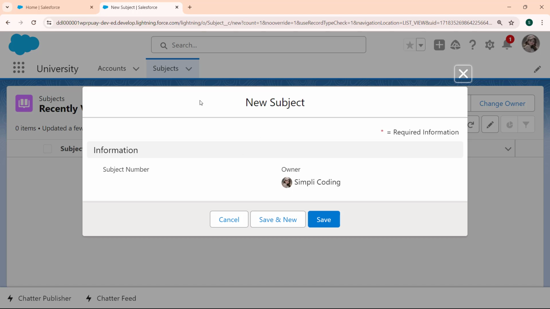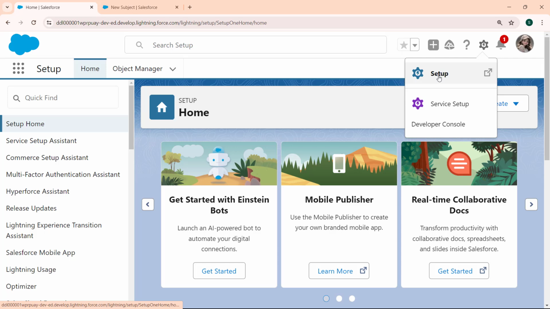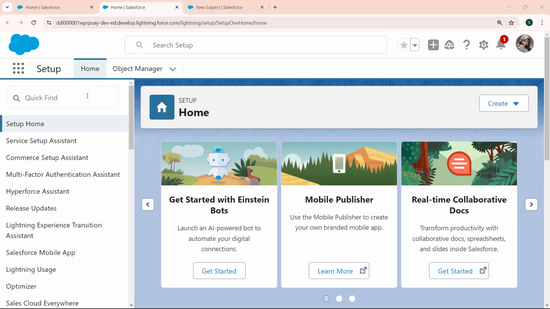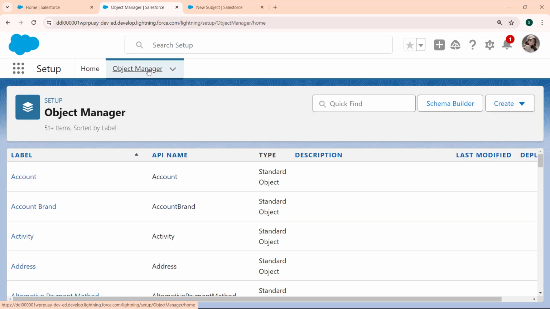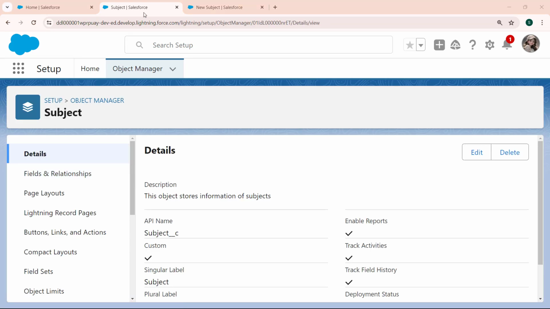So firstly we go to the setup. So we click on the gear icon and then click on the setup option. Now our setup page is open. Now click on the object manager tab and then enter the subject object in the search box and then click on the subject object. Our subject object page is open.